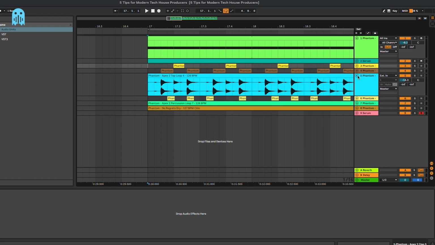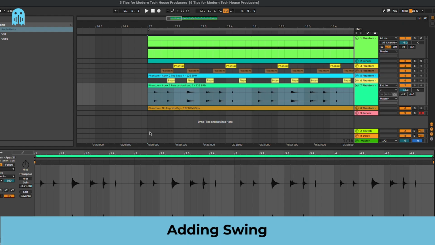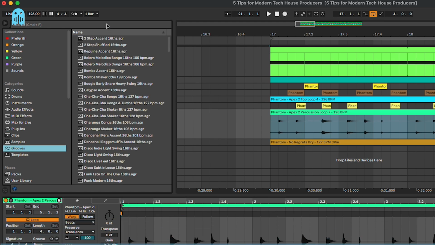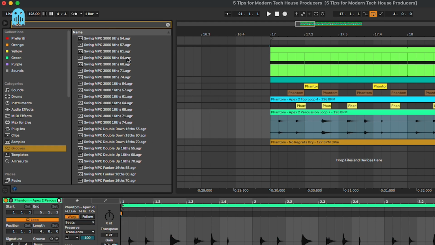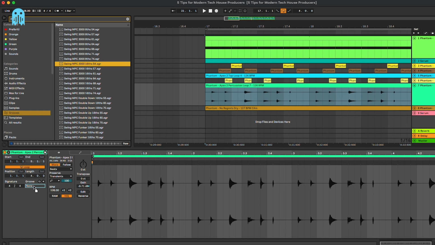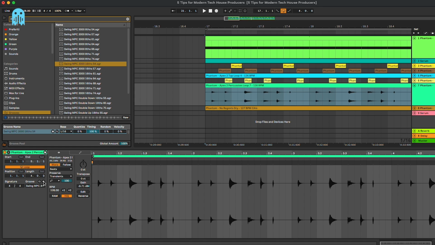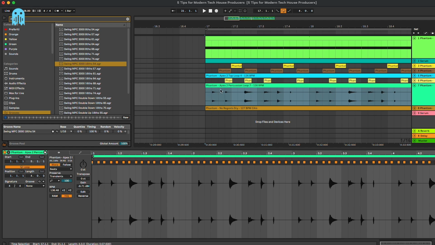And the second way to do that is by adding some swing. You have quite a lot of grooves here in Ableton. Gonna go for the MPC, this one, the 16 54. I'm gonna put it here to the groove, and we are gonna click on the arrow. As you can see, everything in this percussion loop has been shifted according to the groove.